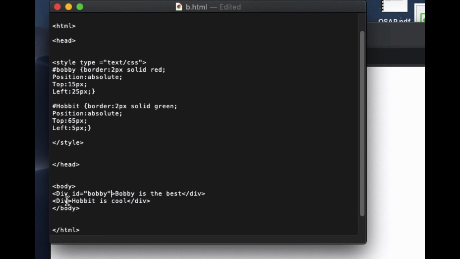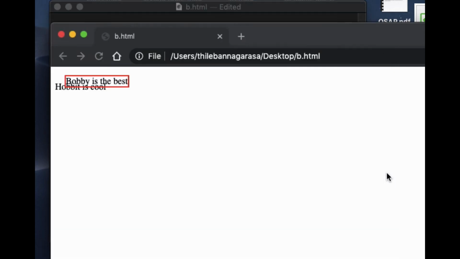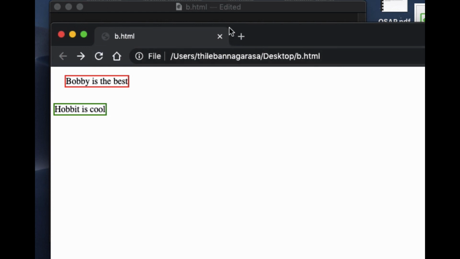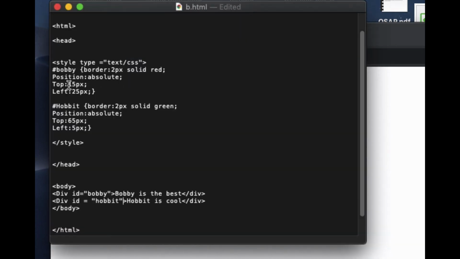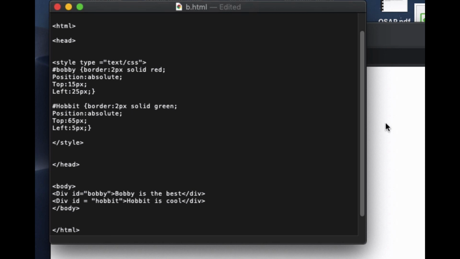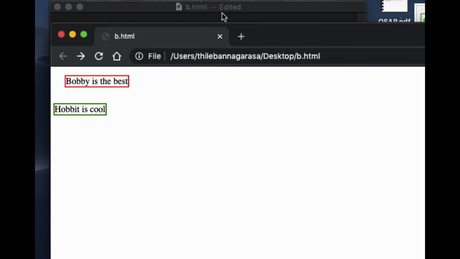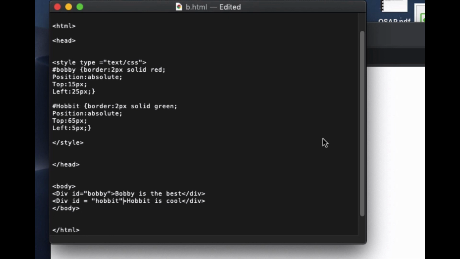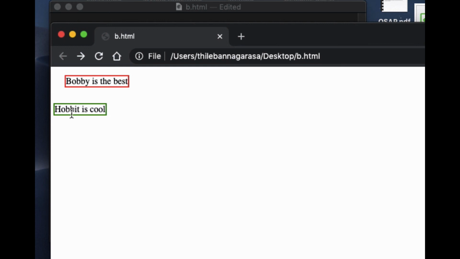And like that we had to do for this one as well. For this one I put ID equal the name we created, Hobbit, and then close it. Now when I refresh this one you can see it moved accordingly. The first one has to move from top 15 pixel. Top 15 pixel means it's going to come down 15 pixel, and left 25 pixel means it's going to go right 25 pixel. It happens the opposite way. Okay, for this one top 65 pixel means it went down 65 pixel, left 5 pixel means it went right 5 pixel, and that's it.